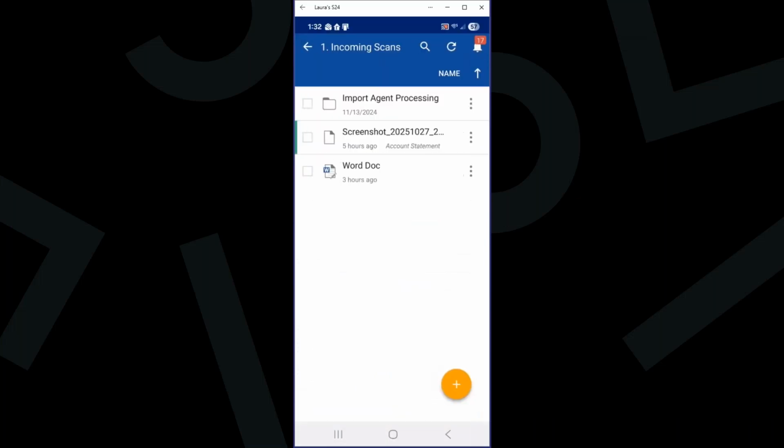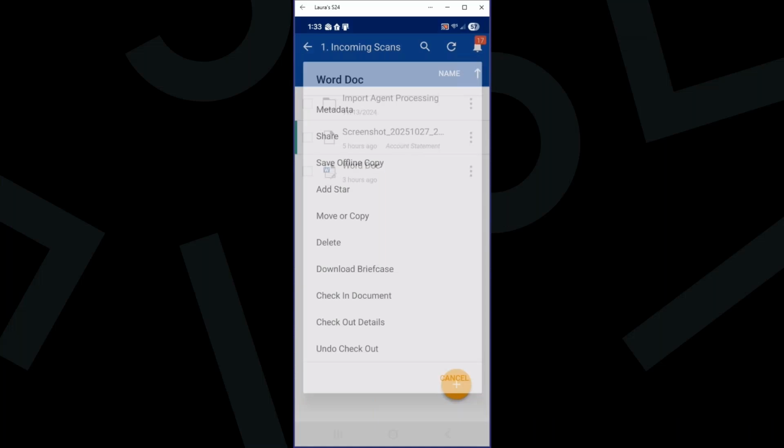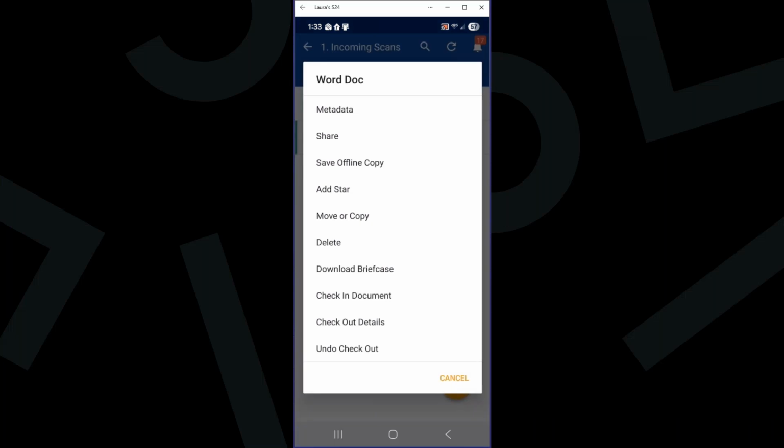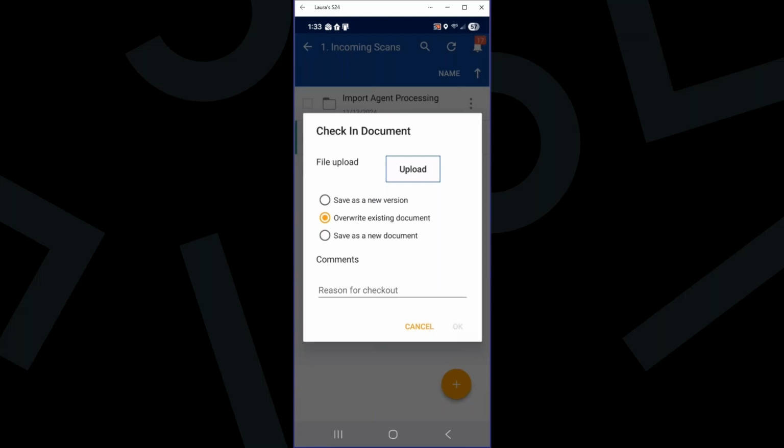And then we're going to go ahead and X out of there. So now I'm done editing my document. We can see here that it's still checked out, but if I want to check it back in, I just click on those three dots again, and then I can go ahead and check in the document.